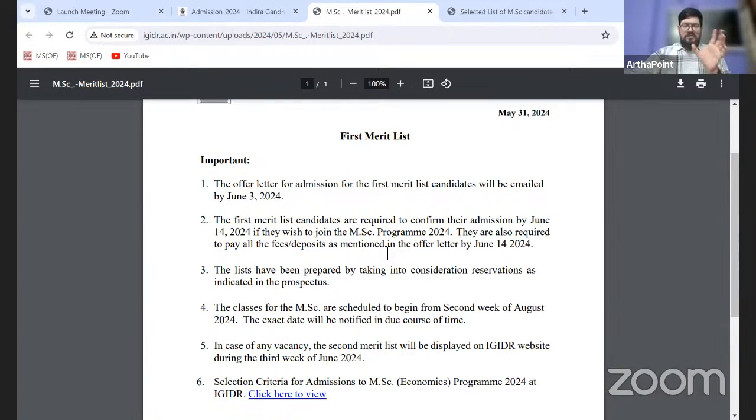Okay. So let's go through the very first point, which says the admission or the offer letter. So the offer letter for the admission for the first merit list will be emailed to you by 3rd of June. Okay.